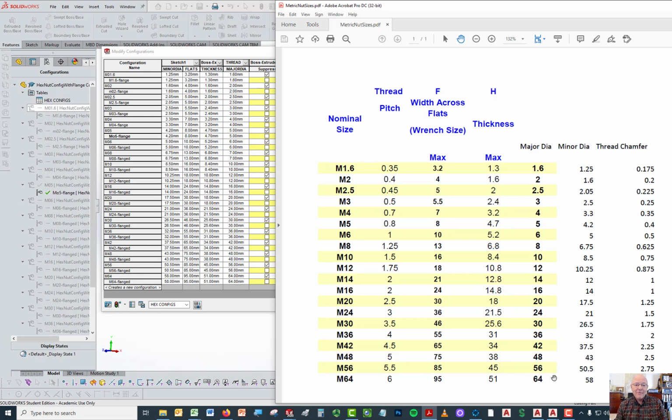The minor diameter is 64 minus the thread pitch, which is very close to being correct for metric, and that's going to give me a minor diameter of 58. And then the chamfer for this is going to be 3. Well, that 3 comes from the difference between the major diameter and the minor diameter, divided by 2.